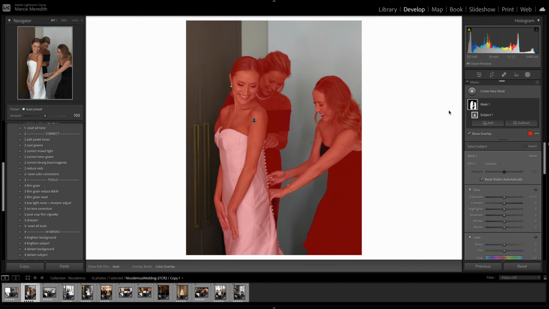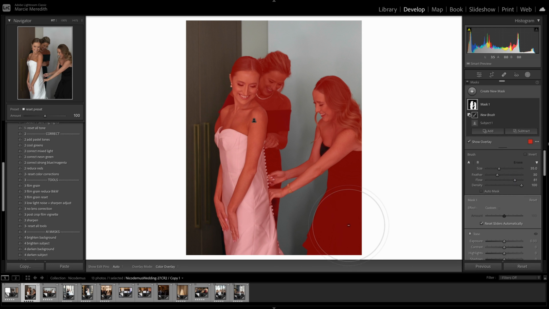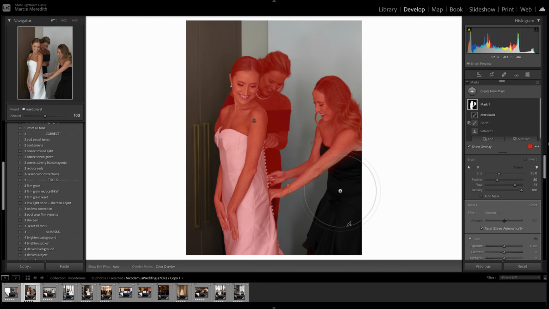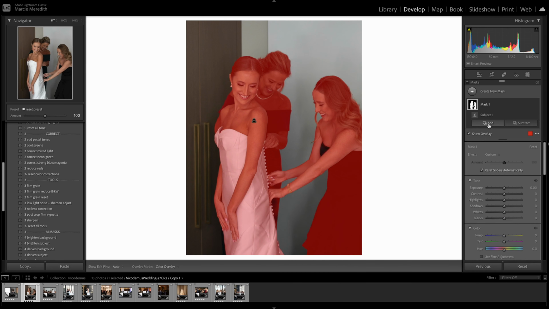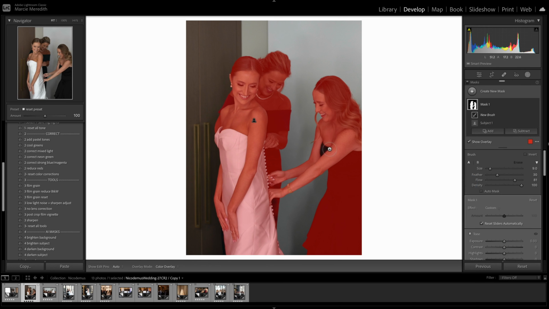There is a way to remove or add if it doesn't quite get it right. So when you have your mask right here, there's this little add and subtract button. Let's say it grabbed too much of something. I'm just going to use a brush. We can just erase whatever we didn't want from that. And likewise, you can add if it didn't get enough. In fact, I think it didn't grab her dress. Right here. So let's just add that back.